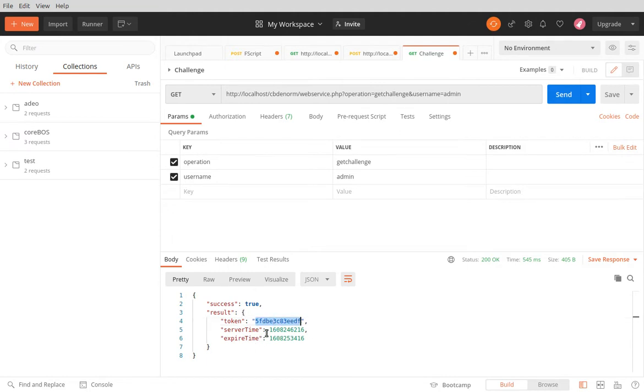This is the token that we need for the next step, and this has a server time and an expiration time. This expiration time is 5 minutes. I thought it was 5 seconds, but actually we changed it a few years ago, and I wasn't updated on that, but I had to look at the code, and so we have more than enough time to do the steps that we have to do.